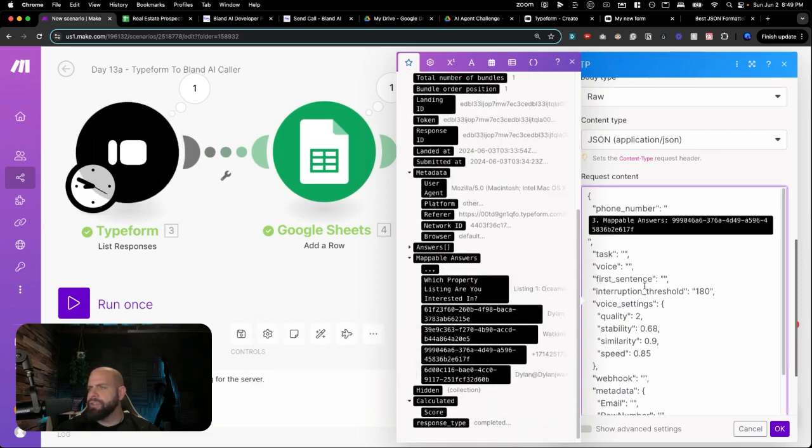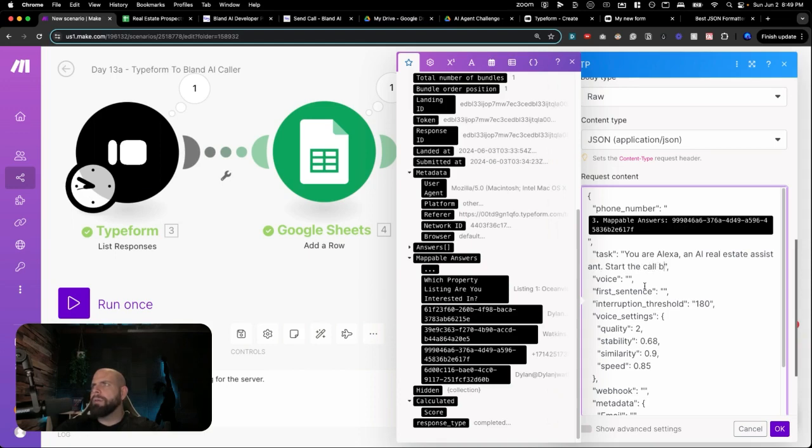And the task. This is just like prompting with ChatGPT or anything else, but we're going to type this in. I'm going to call her Alexa. You are Alexa, an AI real estate assistant. Start the call by greeting the prospect and introducing yourself.